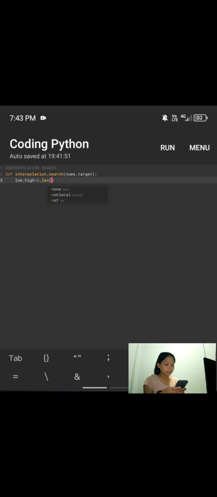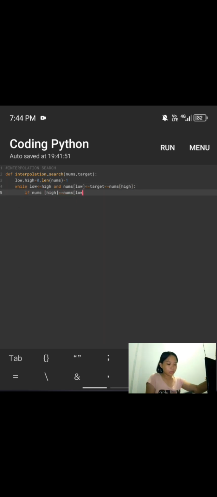def interpolation_search(nums, target, low=0, high=len(nums)-1). So the function parameter nums is the sorted list in which we are searching. The target is the value we want to locate in the list. Low and high are the indices marking the current search range.